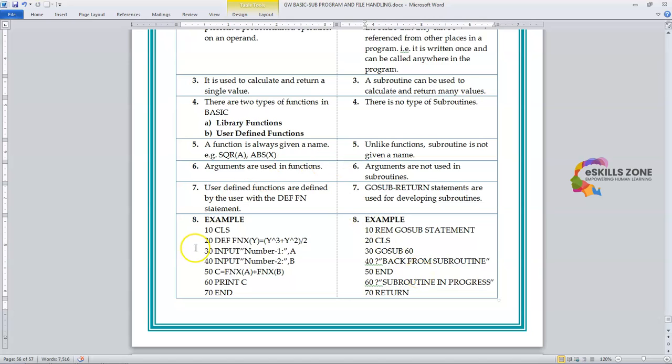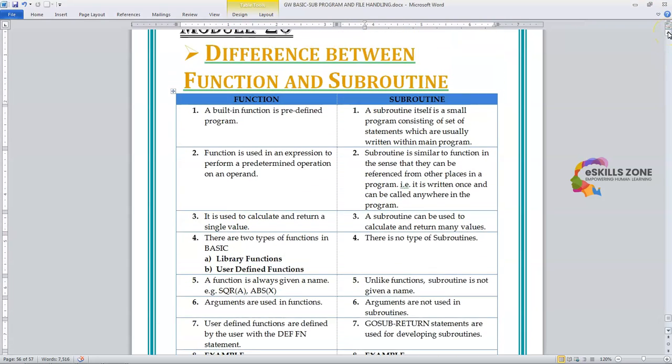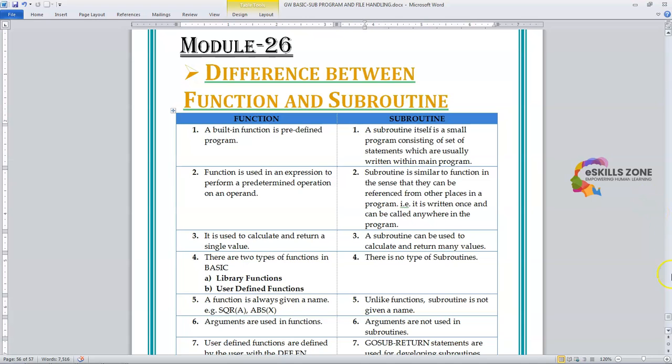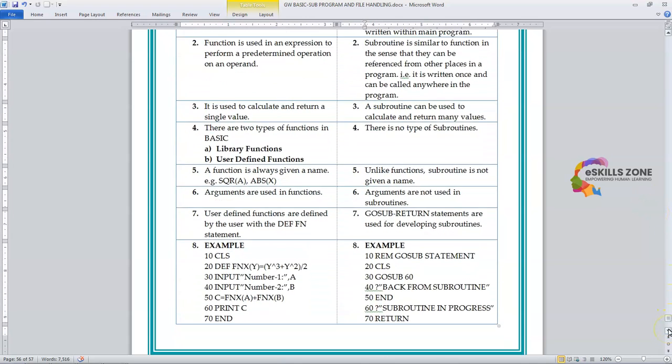So we have discussed this. Viewers, in today's video we have discussed the differences between function and subroutine, which is very, very important. This question can be asked in exams. Through this way you can easily understand the difference between subroutine and functions, which is very important to understand. That's all, and thanks for watching my video.